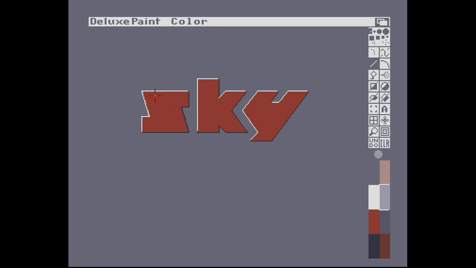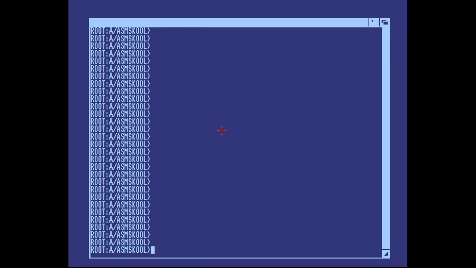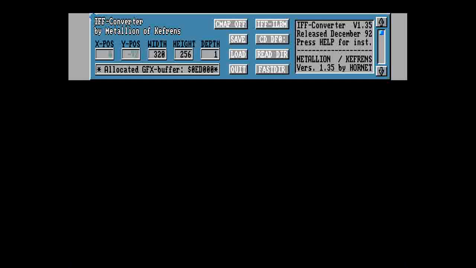And we're going to add this logo to our demo, add a copper shade inside the logo that must not differ very much from this medium color in order for the anti-aliasing to look good. And now we will convert it from IFF to RAW. We start the IFF converter by Kefrens with a small fix by Hornet. This version is on Aminet, so just go download it.